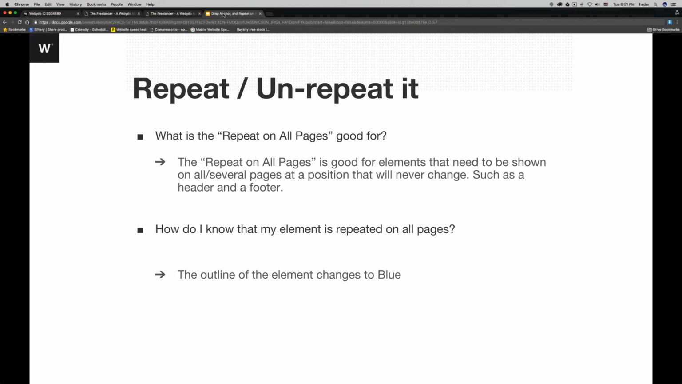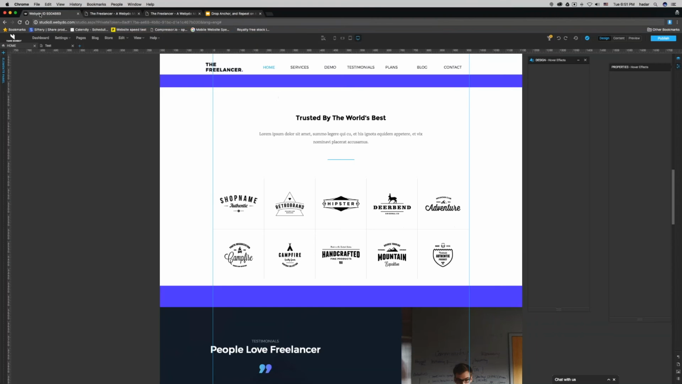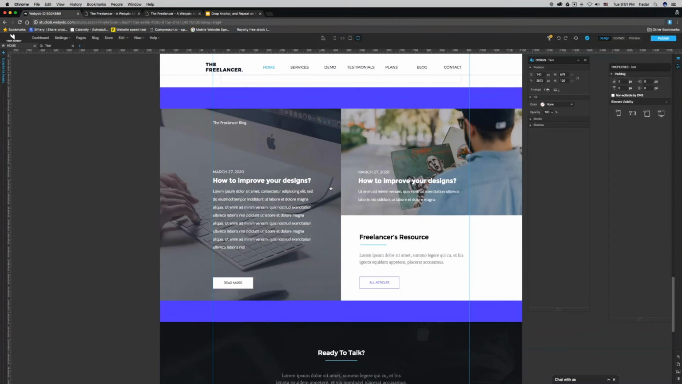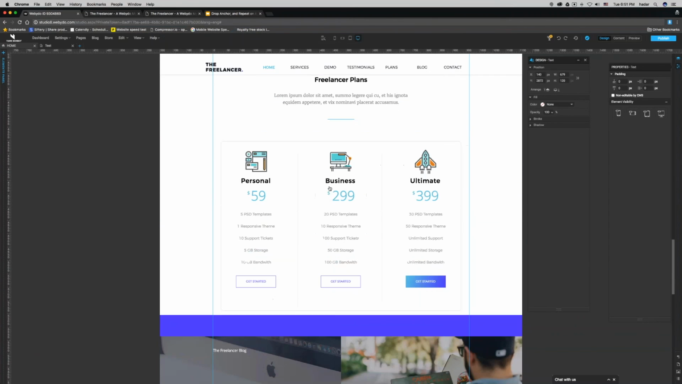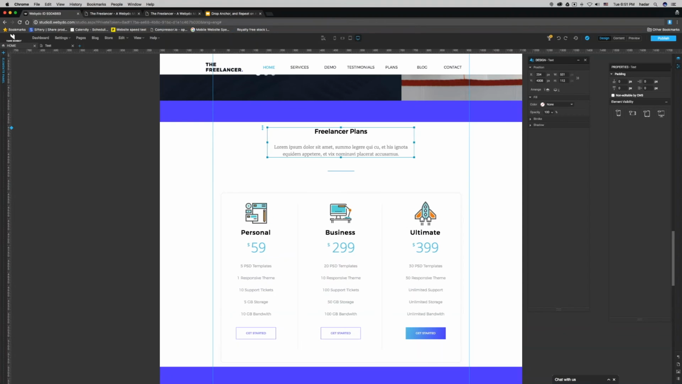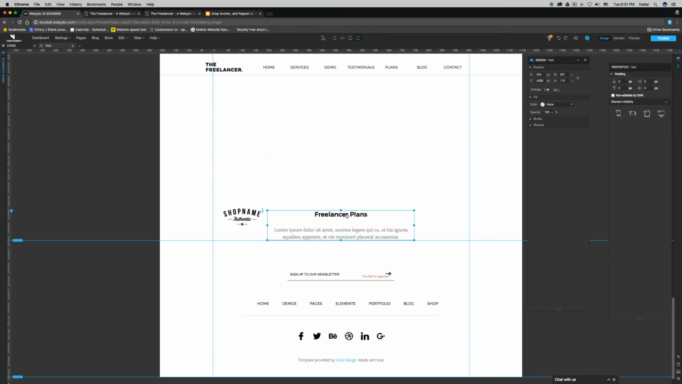The outline of the element changes to blue. Where do we see this? I know, let me check something. Not here. Okay, I know that freelancer plans, this is an element that is outlined blue that is repeated on all pages. I actually think it's repeated on the test page. Freelancer plans, there you have it.